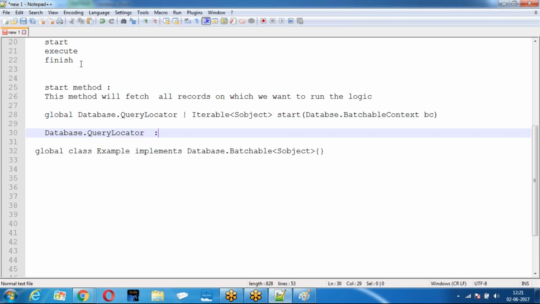how many records we are going to get? When you write a query, how many records are we going to get? 50,000 records. A sample query will give you 50,000. But if you use a database dot query locator, 50 million records will be given. Generally, when you write a sample query, it is going to give you 50,000. But if you use a query locator, you are going to get 50 million records.